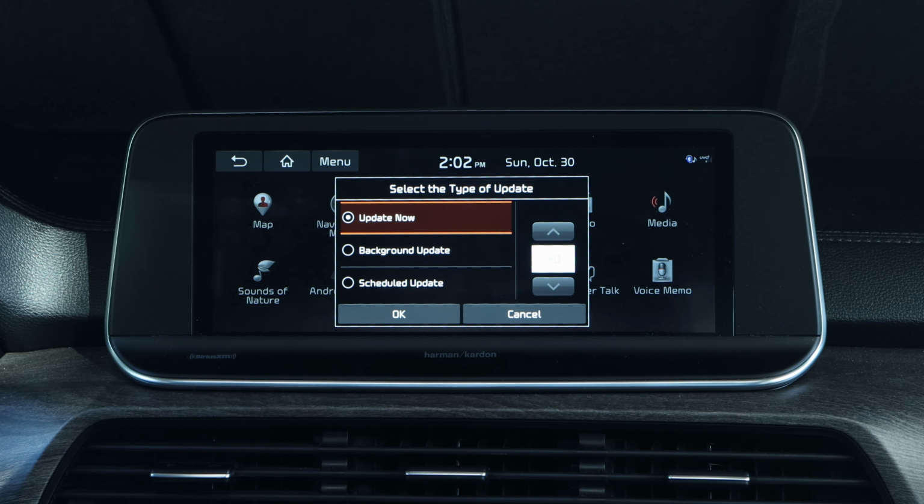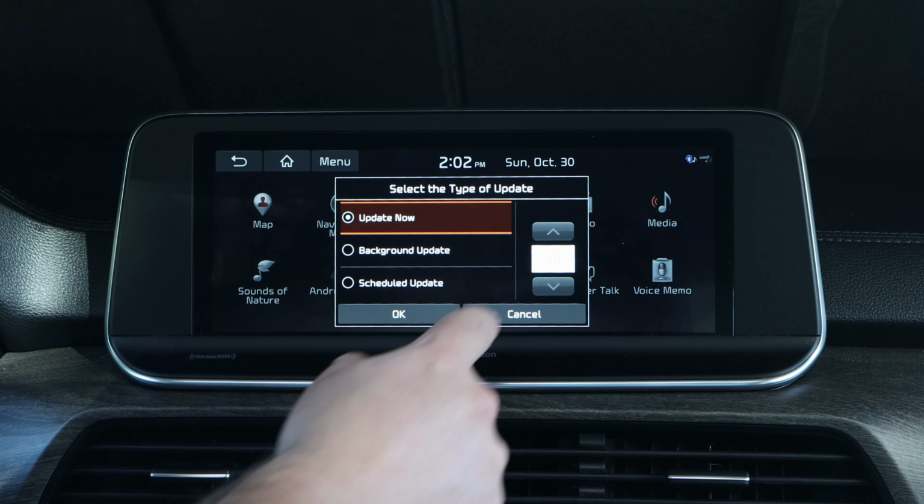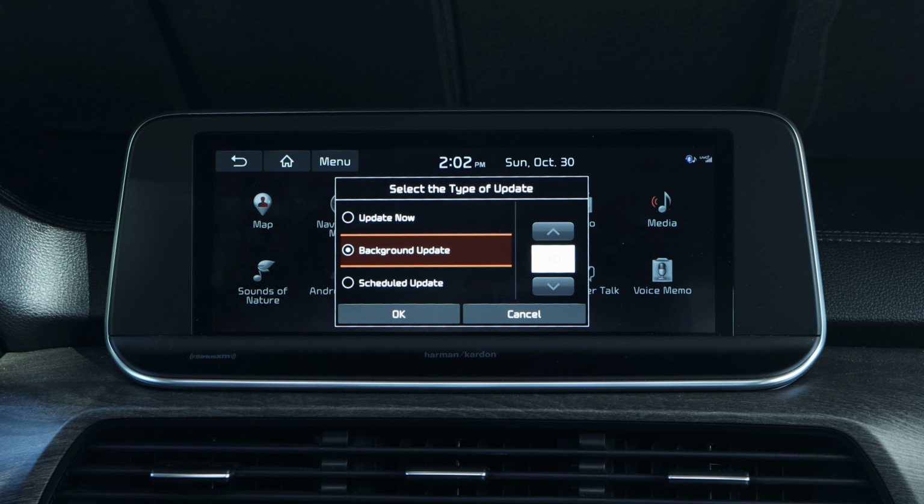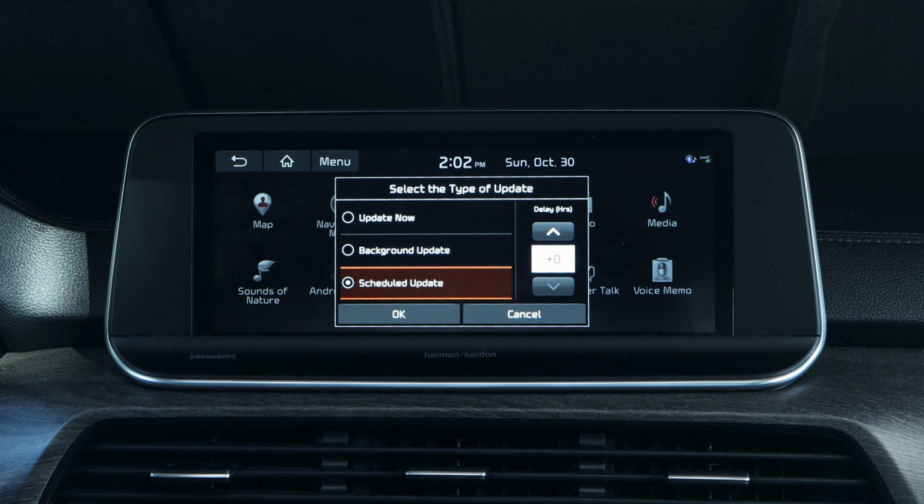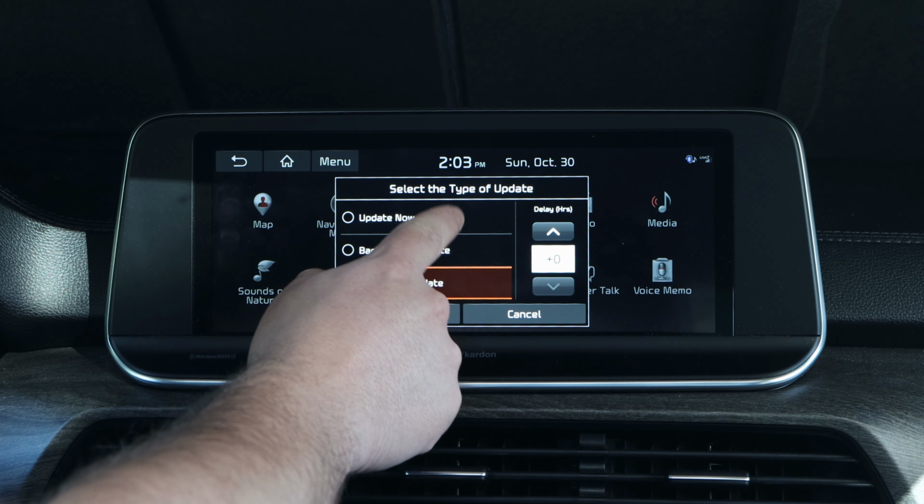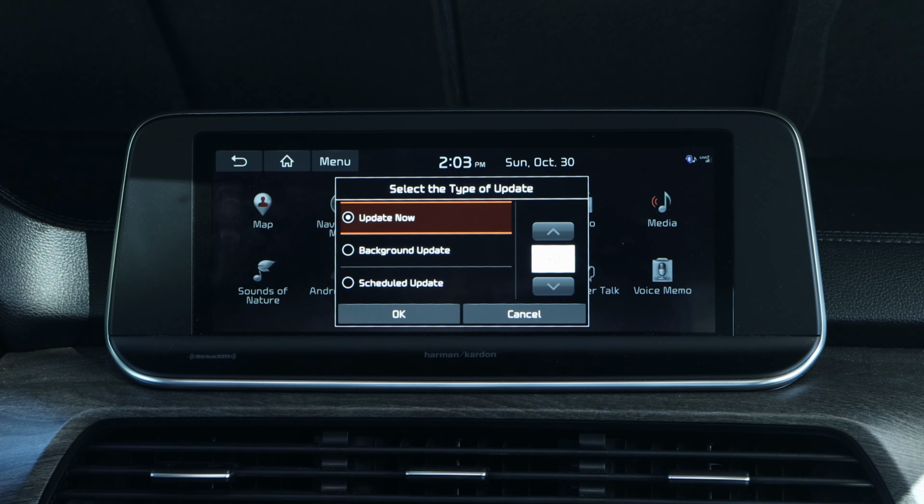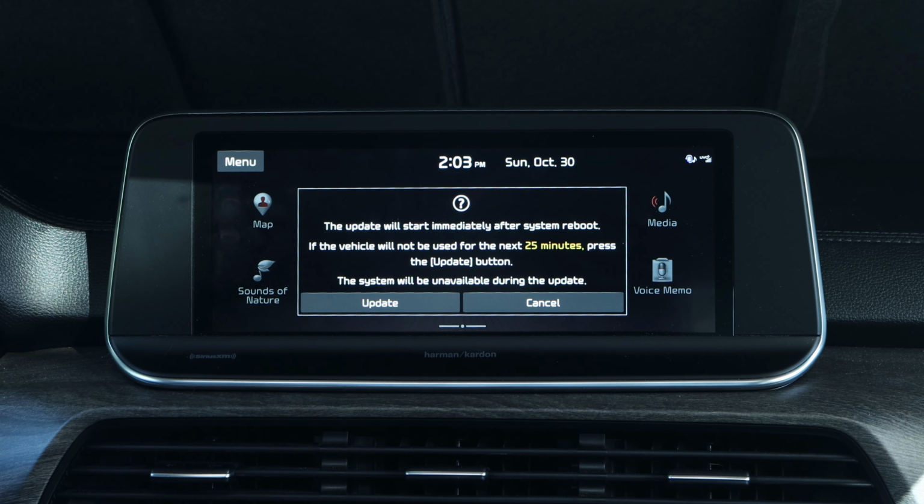You will then be presented with an option for which type of update. This includes Update Now, Background Update, and Scheduled Update. According to Kia, Background Update will update software and map in the background, while all navigation functions such as route guidance and media are normally working. And Scheduled Update lets you set the time of the update to trigger without turning on the vehicle or driving. For this video, I'm going to be picking Update Now, and we'll test out the other two options on the next few updates.